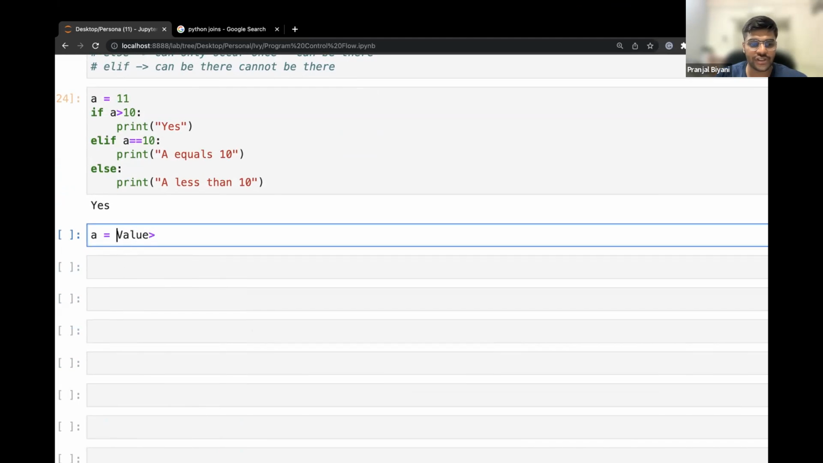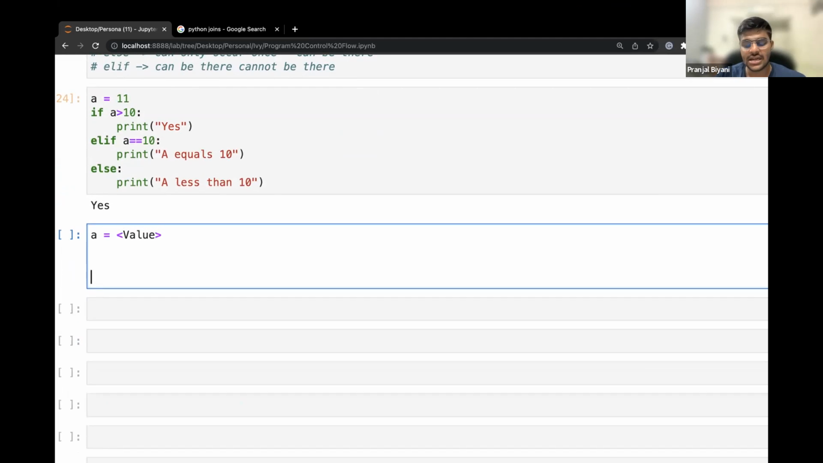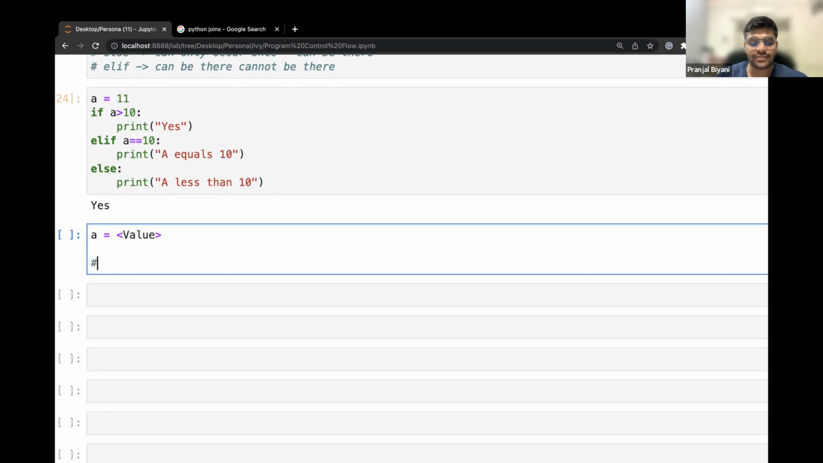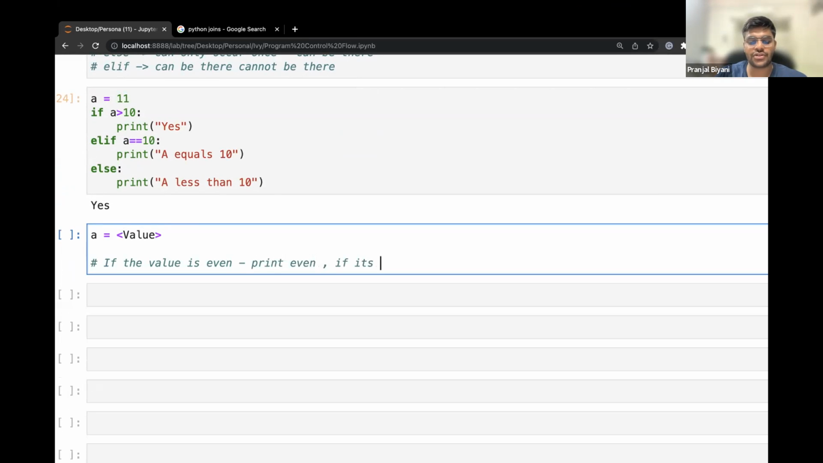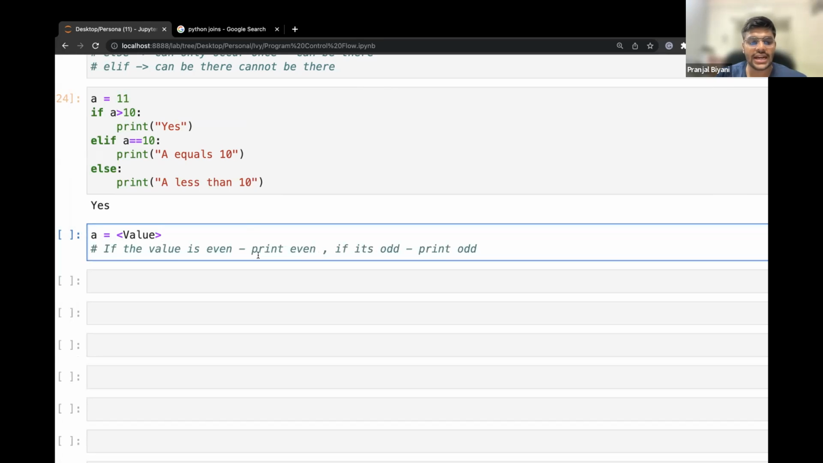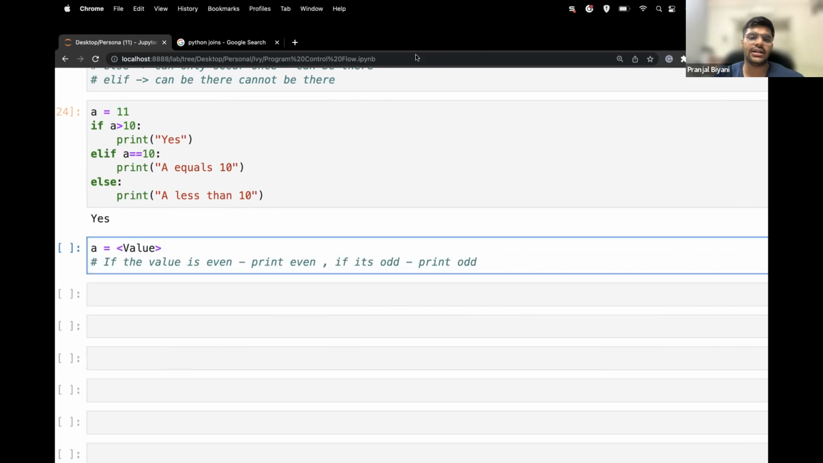After this we will look at the input function to be better at this. Define a value, and if the value is even, print even. If it's odd, print odd. Okay, simple question. Write an if-else block to print even for an even number, odd for an odd number. Okay, let's get started. Let me know if you have any questions. You have 10 minutes.